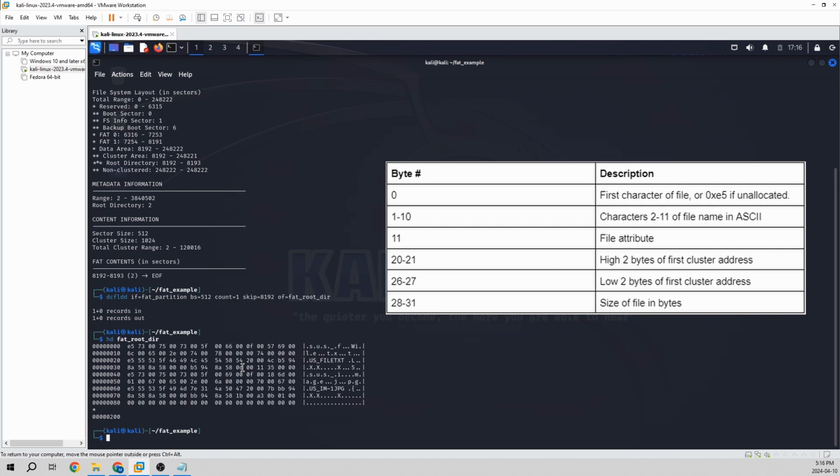We're going to need the cluster address when we extract the file. Finally, bytes 28 to 31 are going to show us the size of the file in bytes. So the file size here is 00003511, and that's in hex. So later on we'll convert that to get the actual file size in bytes.